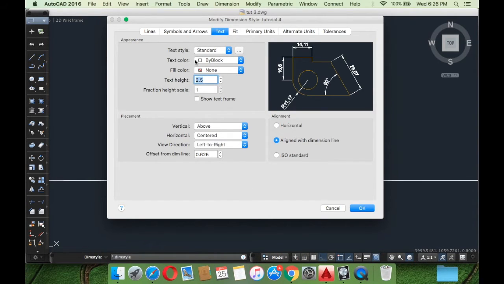You can select the text color, the fill color of the text, the text height, and you can also position the text. Over here you can see that the text is vertically above the dimension line, horizontally centered, and we see it from left to right. That's the view direction. There is an offset from the dimension line, which is the distance between the dimension line and the text that is present over here.